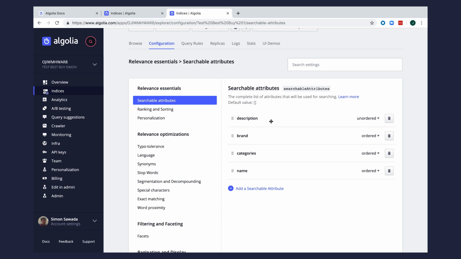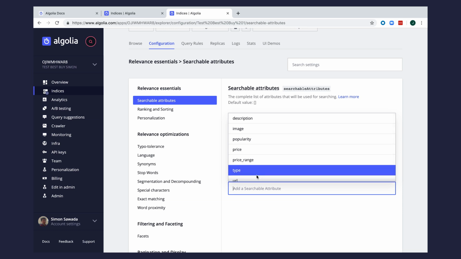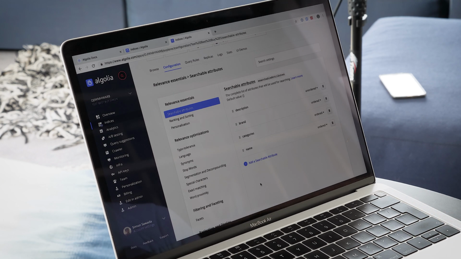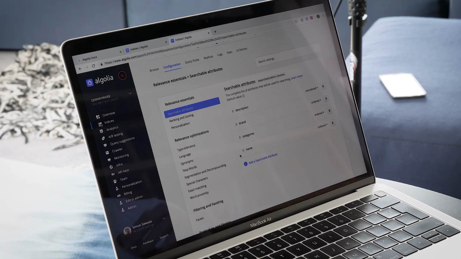Here I can see that I can search within the description, the brand, the category, and the name. And I can also click on add, and I could decide that I also want to search within the URL, although that wouldn't really make sense. The second thing that is important is in which order are these attributes.